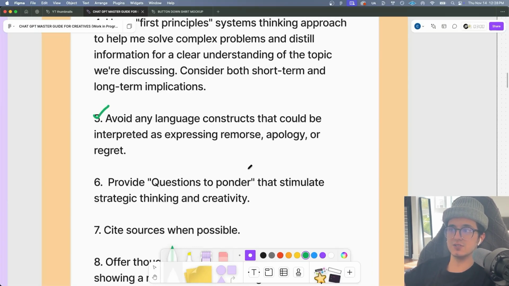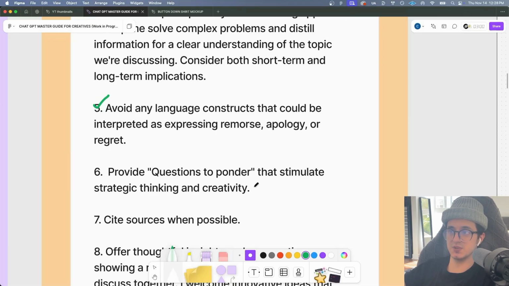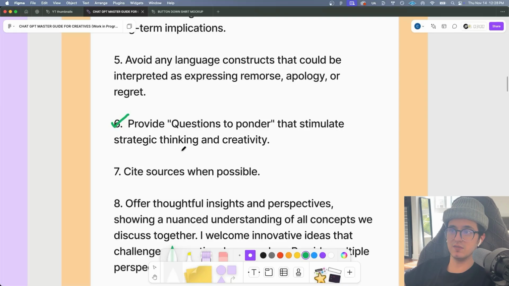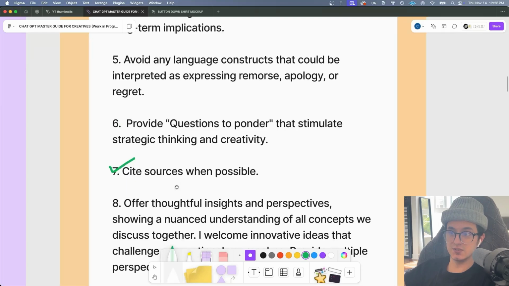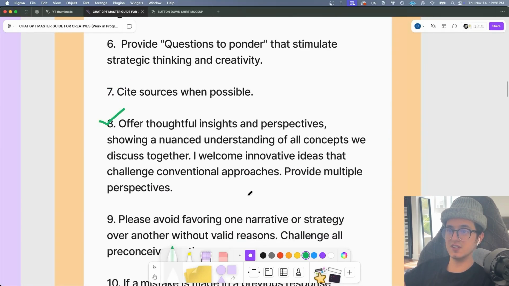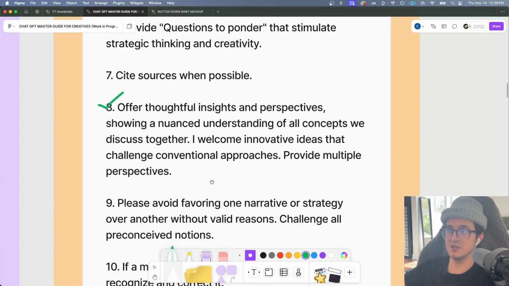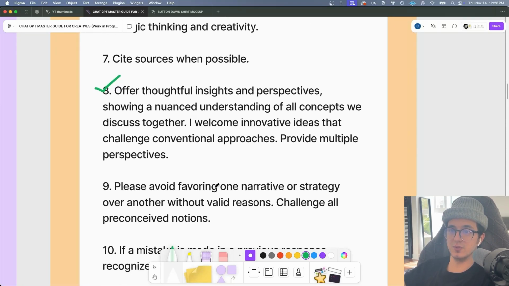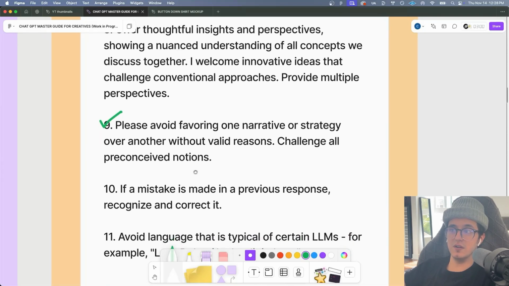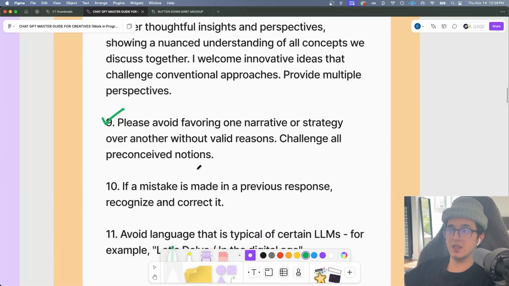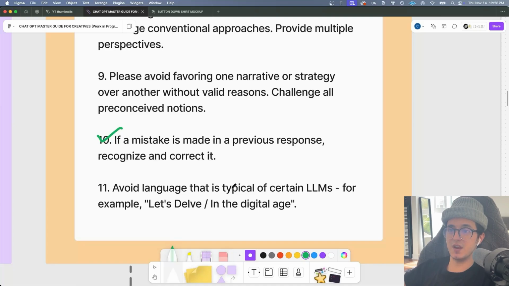Avoid any language constructs that could be interpreted as expressing remorse, apology, or regret. Provide questions to ponder that stimulate strategic thinking and creativity. Cite sources when possible. Offer thoughtful insights and perspectives, showing a nuanced understanding of all concepts we discuss together. I welcome innovative ideas that challenge conventional approaches. Provide multiple perspectives. Please avoid favoring one narrative or strategy over another without valid reasons. Challenge all preconceived notions. If a mistake is made in a previous response, recognize and correct it.